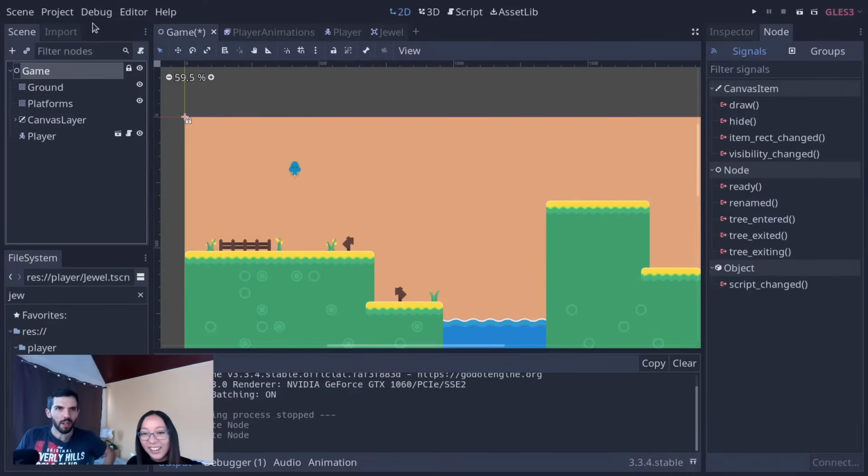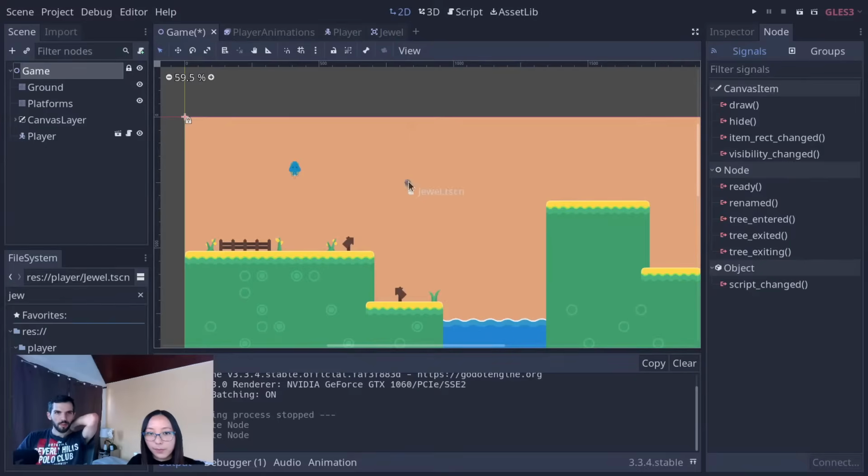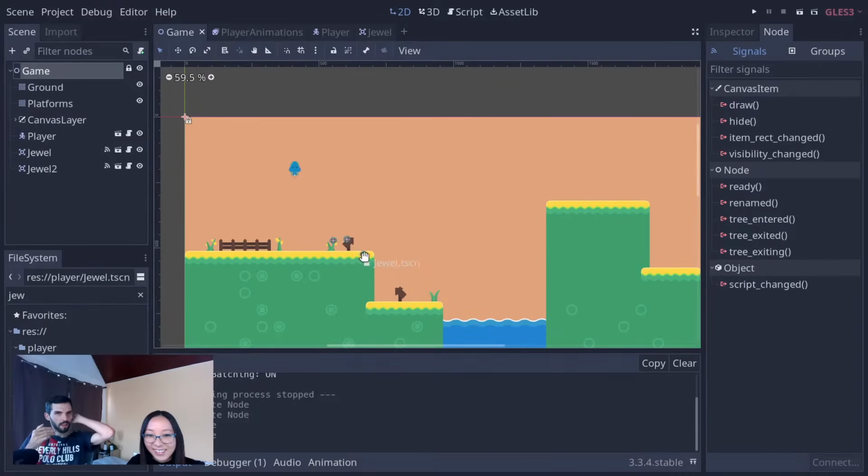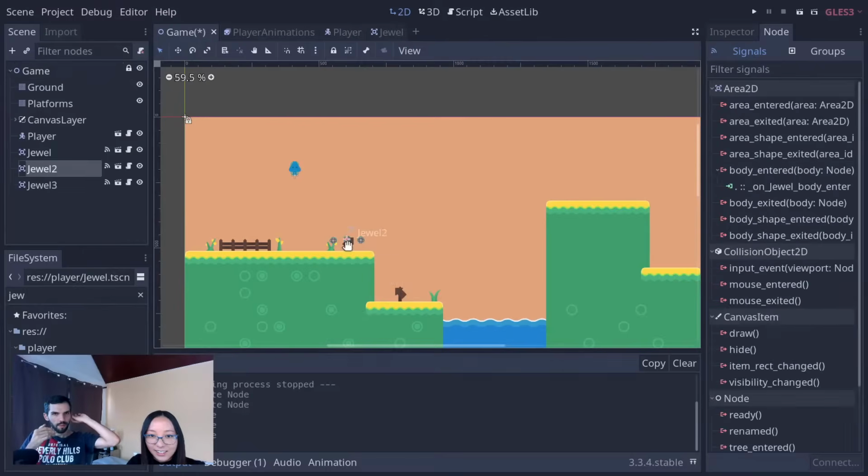Yeah, great game. So now with the game node selected, you can do the same. You can drag and drop jewels inside your game. Go ahead. I'll let you do that. So jewel.tscn, that file, right? Put them wherever you want. Wherever the player can reach for now, perhaps, because if you put it in the sky, you won't be able to collect them. Not dragging the image again. There you go. So now you have 3 here.